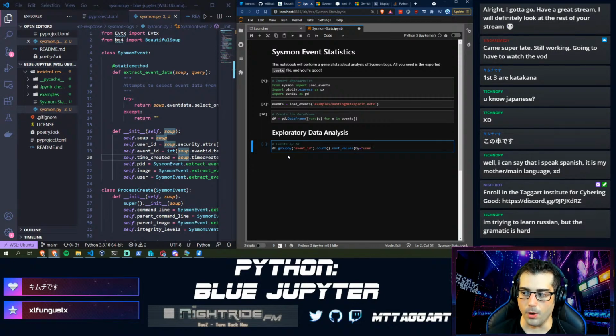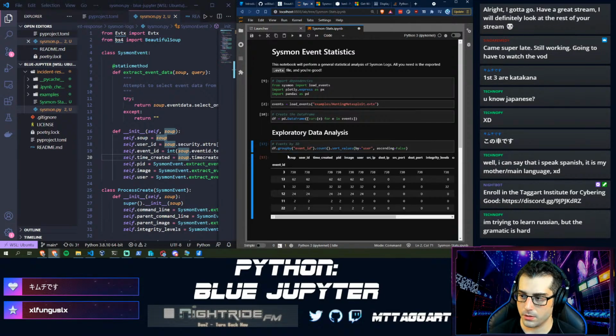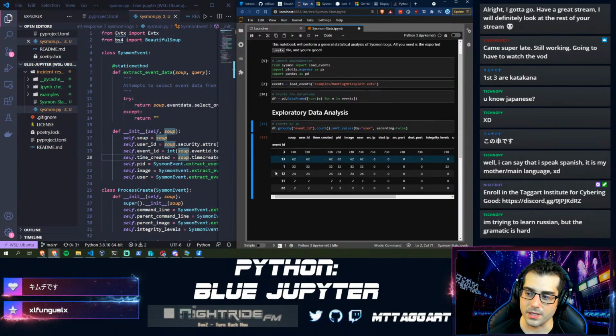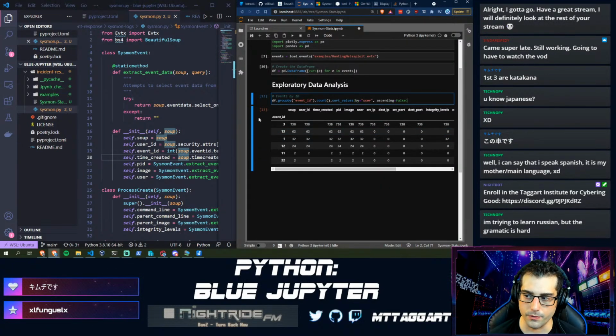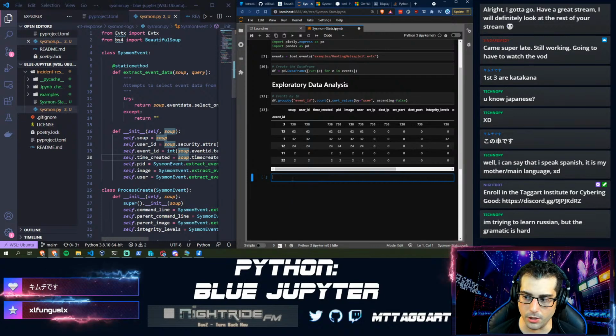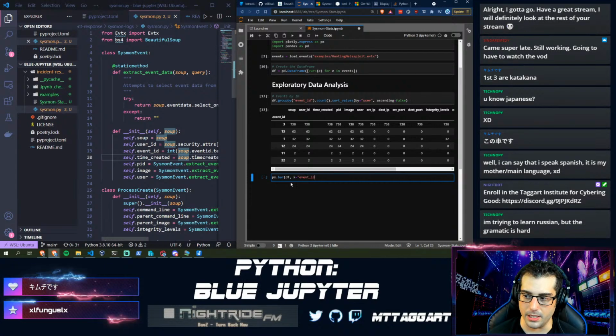And then sort values by equals... It doesn't actually matter what we sort by because they're all counts, right? And then ascending equals false. So now we're seeing the event IDs. Now this is a nice chart, but we could also, of course, have done this in a graph. How would we do that? We do px.bar with data frame, x equals event ID, title equals events by ID.